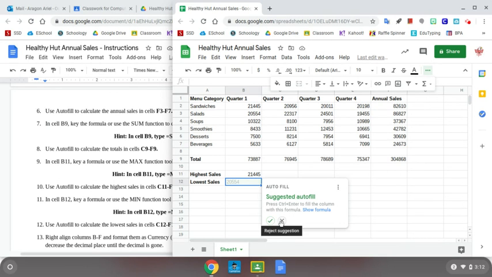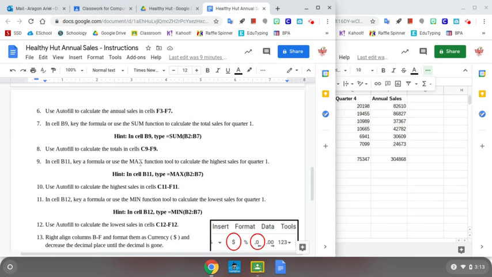Now, it's suggesting that we autofill. We don't want to do that for this one because this next one is asking for the lowest. We can't use the max function we used before to find lowest. So no, we don't want to do that. We'll come back to that one later. All right, so that was cell B11.